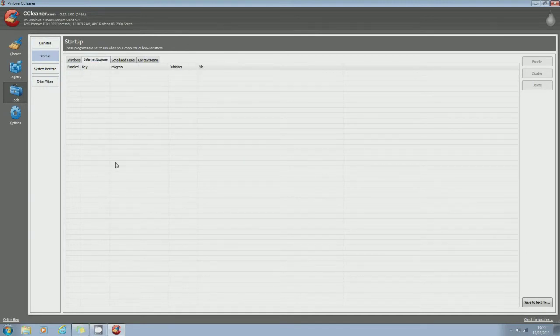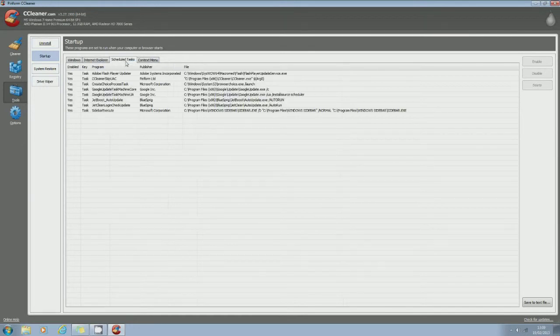On the Internet Explorer one here, this will show you anything that's installed to the internet, such as plugins, taskbars, all that sort of thing. If you don't want one, you just go to here and you can disable it much quicker and remove it. This is a scheduled tasks tab, more for a slightly advanced user, but this is just literally like the scheduled tasks of maybe updates that you run, such as you can see my Jet Clean and the Google and all that.